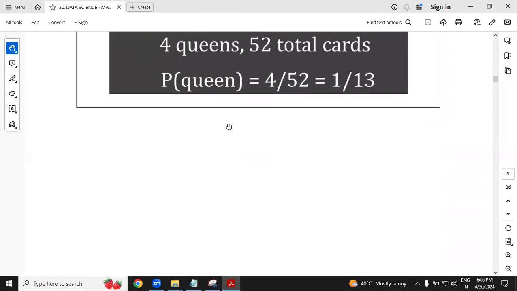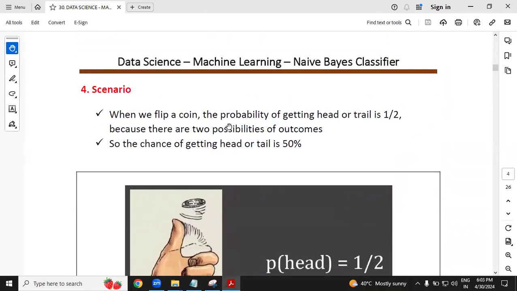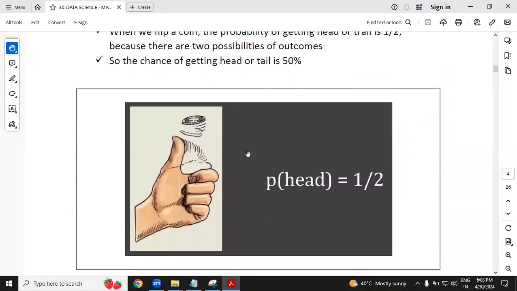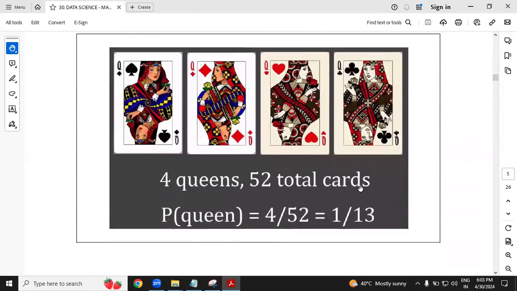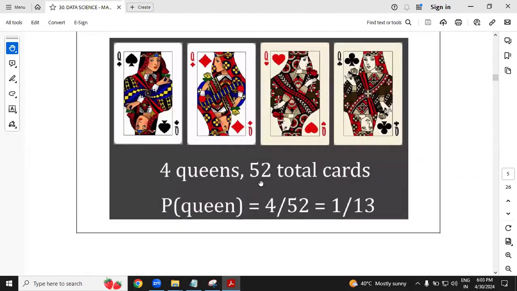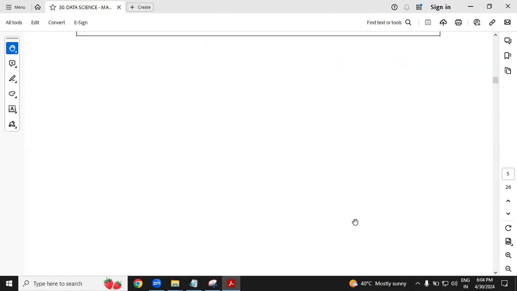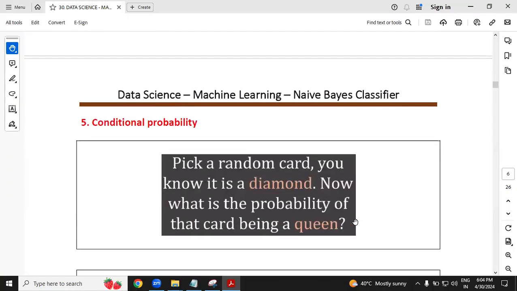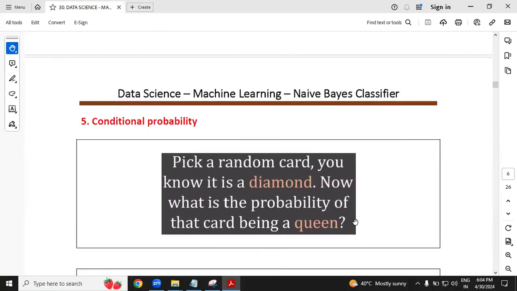Yeah, very simple. So getting a coin, the probability of getting a head is 1 by 2. Probability of getting a queen, out of total cards, is 1 by 13. Now understand, this is called a condition. The next question, try to understand. What is the condition? Pick a random card, okay? Take a random card. It is a diamond. We already know that it is a diamond.